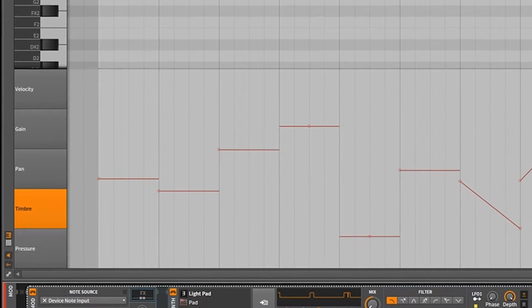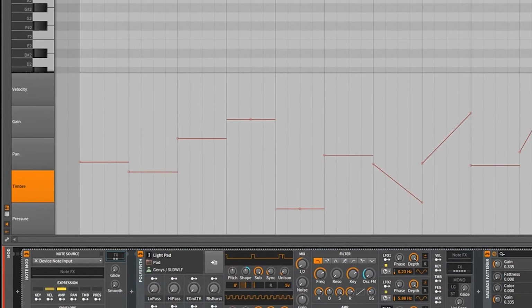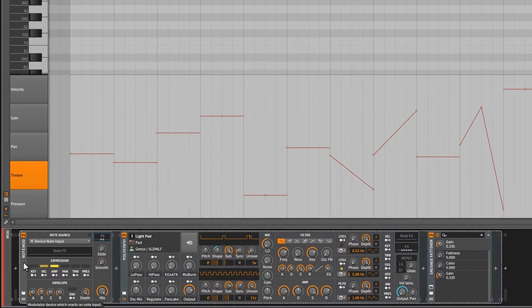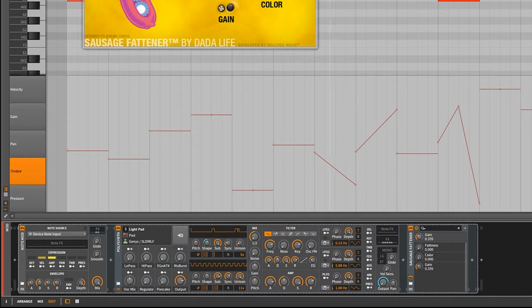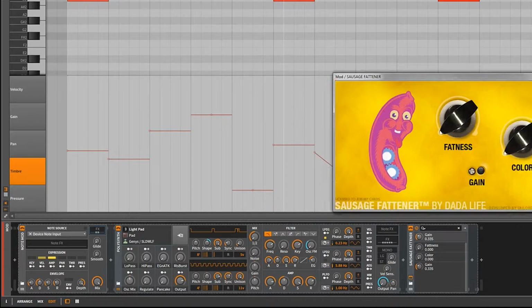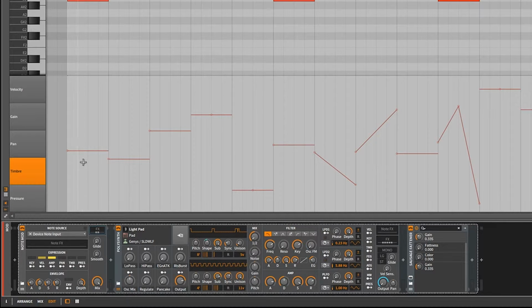So we don't need the note mod to actually modulate Bitwig devices. However, using the note mod, anything nested within it can be modulated. In this case, we have the Dada Life sausage fattener, a classic saturation plugin. It's like a $30 plugin. This plugin's kind of got a cult following. It just makes everything a little fatter. But what we're going to do is we're going to go ahead and modulate the fatness parameter using the pressure.